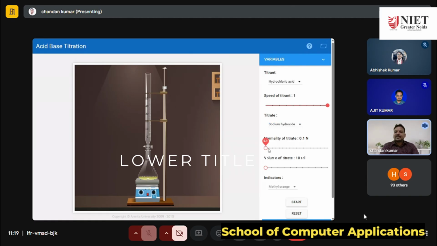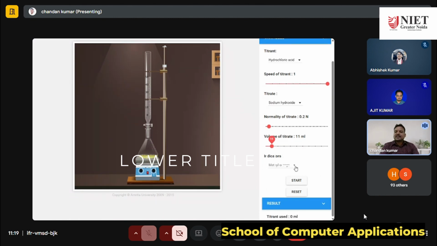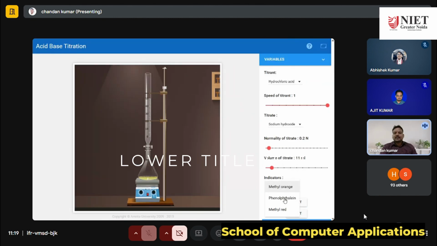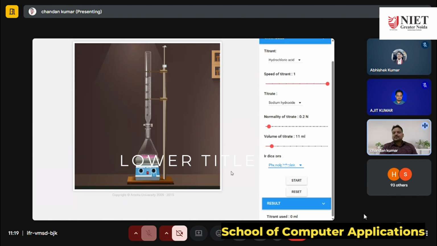Now I'll take a normality like 0.2 normal, and I'll take some volume. This is N1, normality, and this is volume V1. I have taken 11 ml. For the indicator part, I'll go for phenolphthalein. Once I have chosen phenolphthalein, you can see the color changes. Initially, the solution's color is magenta or light pink.